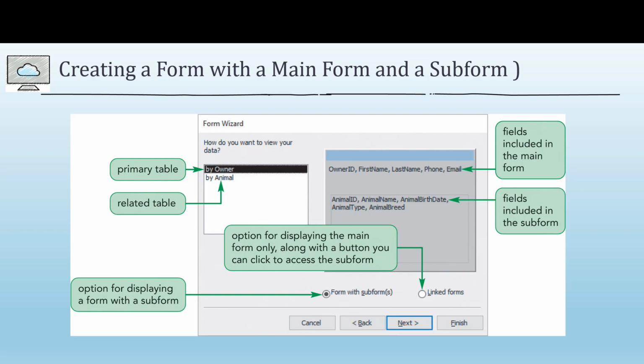This is what our current location looks like. Okay, we want to look at this by owner. That's our primary table. By animal is the related table, or a subform. Then we also have a couple other selections here that we could make. Option for displaying a form with a subform is the way we want it to appear. We do not want, in this particular exercise, to use a linked form, where the second form could actually be a link and they could click on it and go to a form. We want it all on one screen and one page.